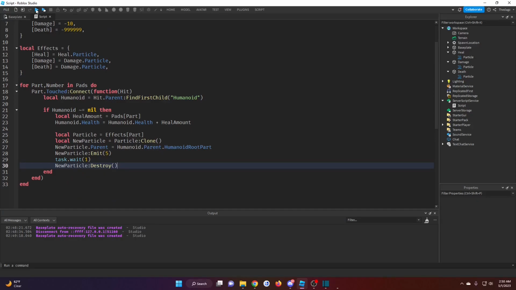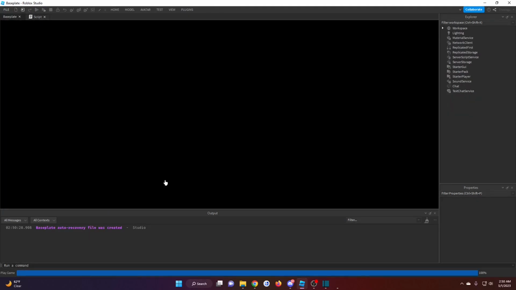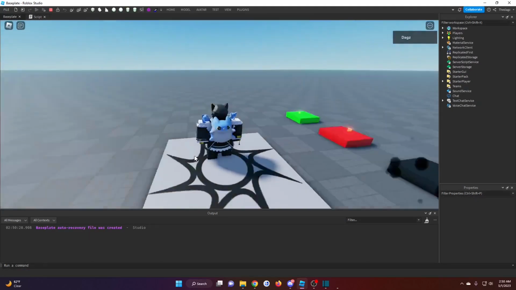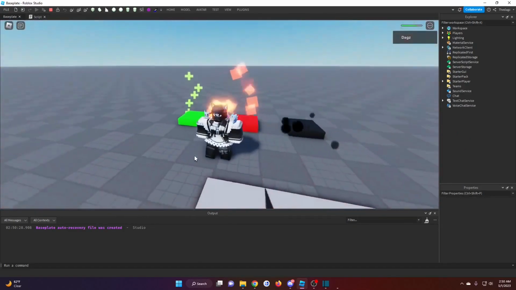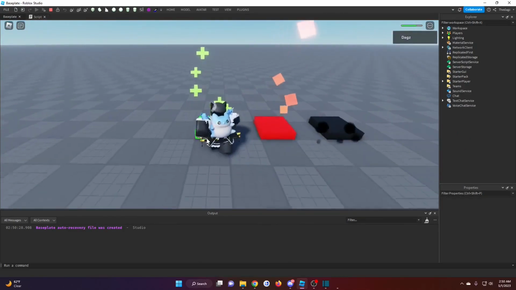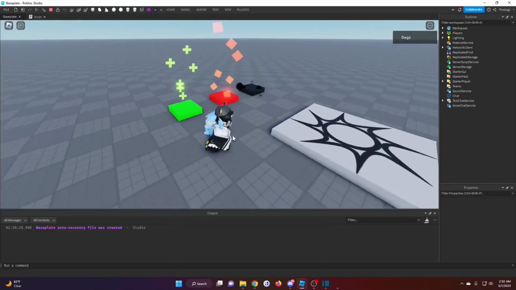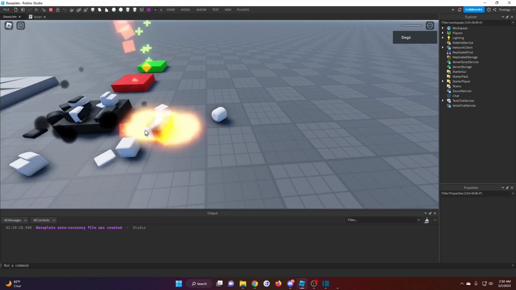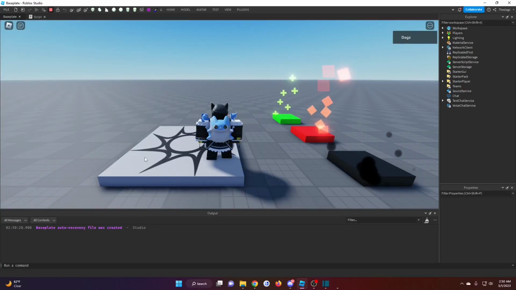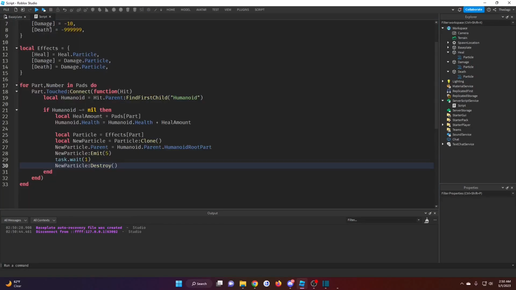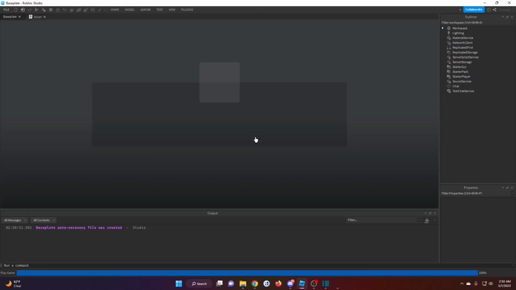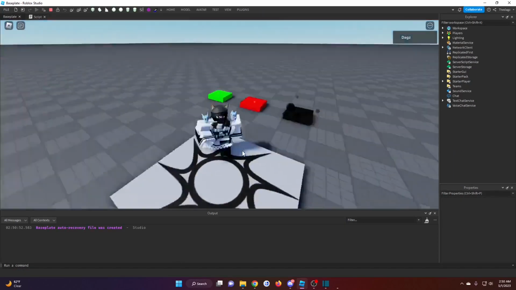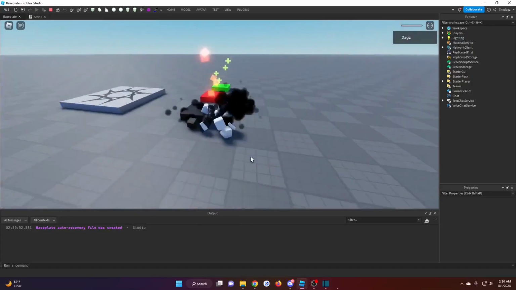Okay, now we'll go ahead and test this out. So if I touch the damage part, you can see fire gets cloned to me. If I touch the heal part, the little healing symbol, and if I touch the dying part, that's weird. Let me see what's wrong with that. I put damage here. Should be death. Now if we test it, it should do that black particle now. Like so. Good job.